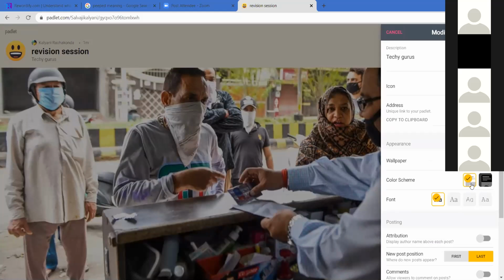And next, how to get this? See, color scheme. The background will be white and the text will be in black. If you choose this, the background will be black and the text will be in white. Okay, this way. Let me choose this. And then kind of text. You can see here, revision session. Observe that the style of the letters will be changing, right?